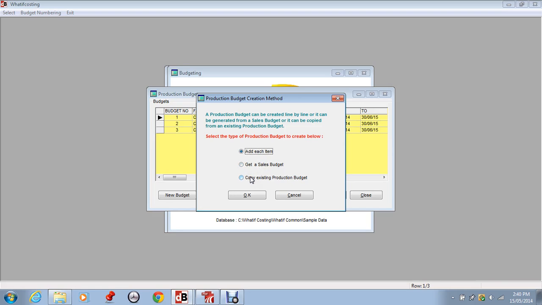So this just brings in the items that are from the item master file in the costing module. Finally, you can copy one production budget to another. This may be very useful where you want to experiment with changes from one version of the budget to the next version of the budget. Okay, so we will choose adding each item to the budget.